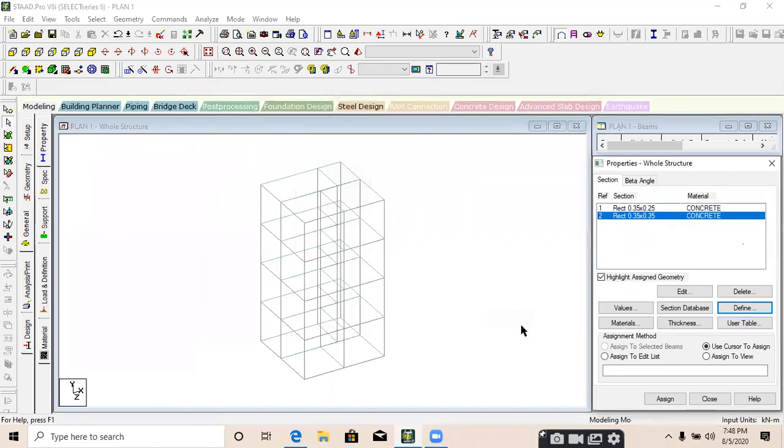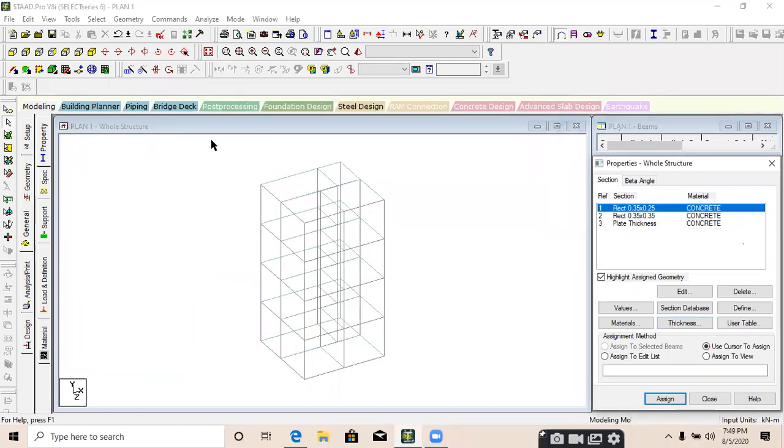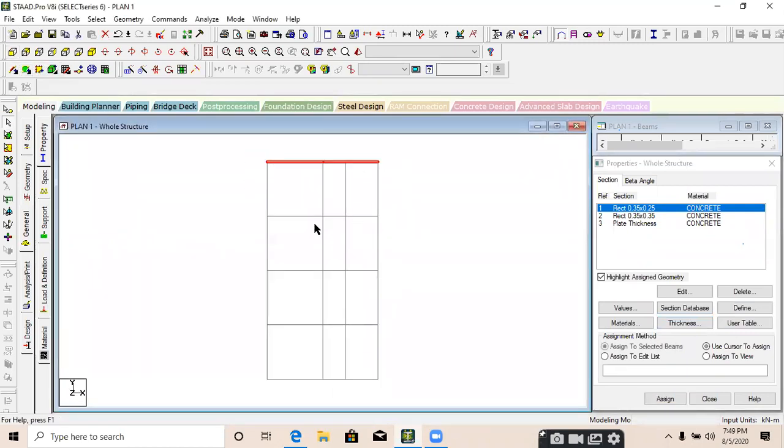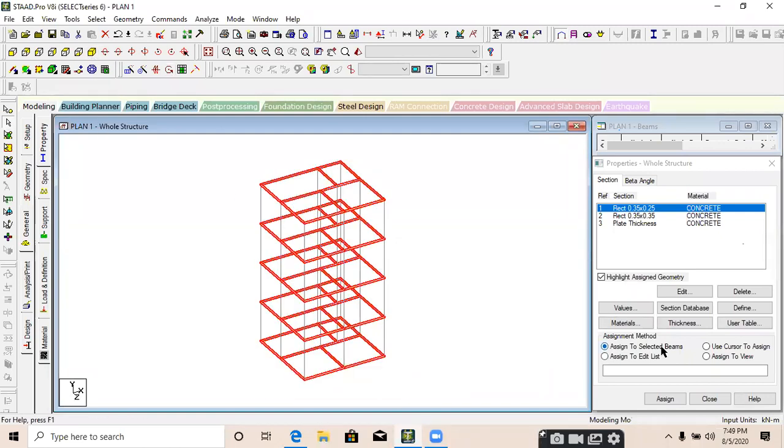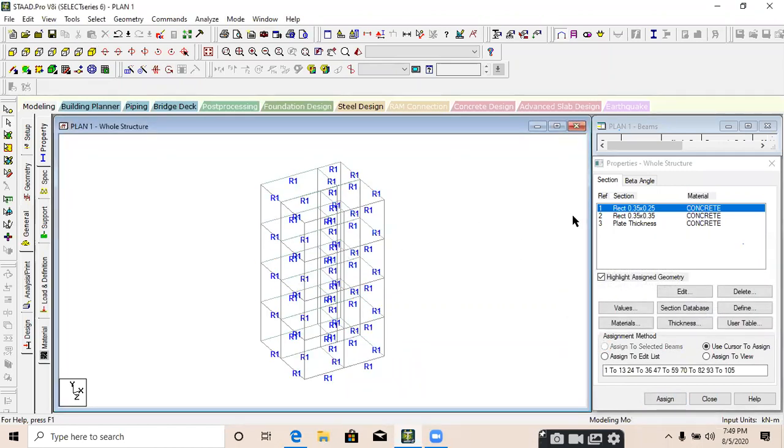Add. For slab thickness, go to thickness over here and provide 0.12 meter as the slab thickness. Add and close. Select the first one. This is the property for all the beams. Go to front view. Select all the beams only. Drag a window horizontally so that you can select all the beams only. Take the method as assigned to selected beams. Assign, and yes, we have assigned all the properties to the beams.